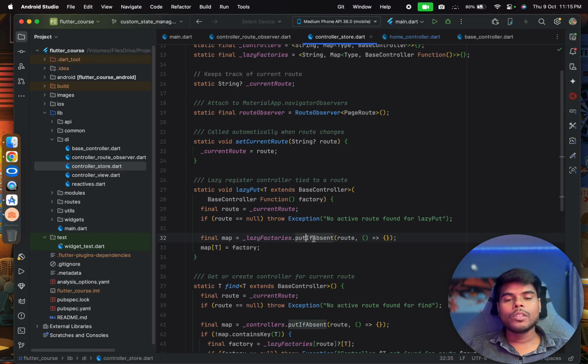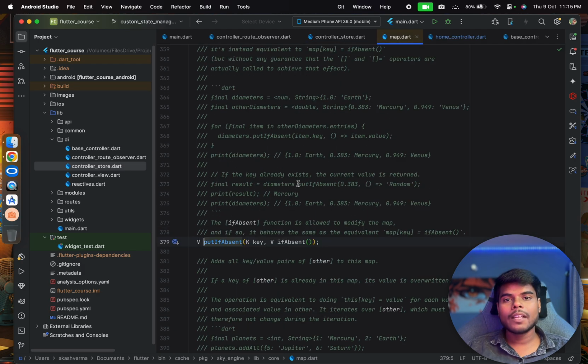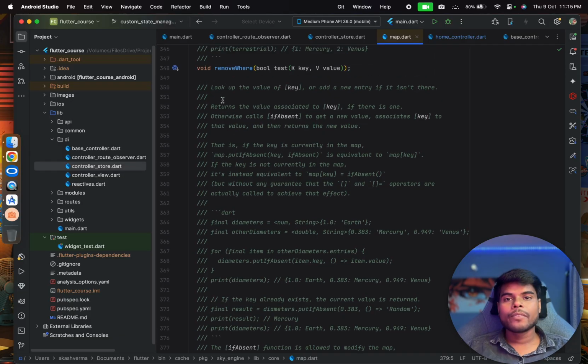Then putIfAbsent works like, if the route already exists in the lazy factories, then it will return that route. If we go inside that, it says: look up the value of key or add a new entry if it isn't there, and return the value associated with the key if there is one. If it finds a value, then it will return it. If there is no value, then it will add a new entry inside that.